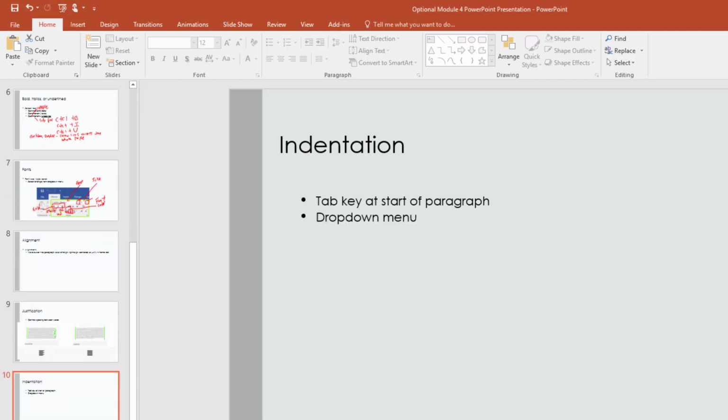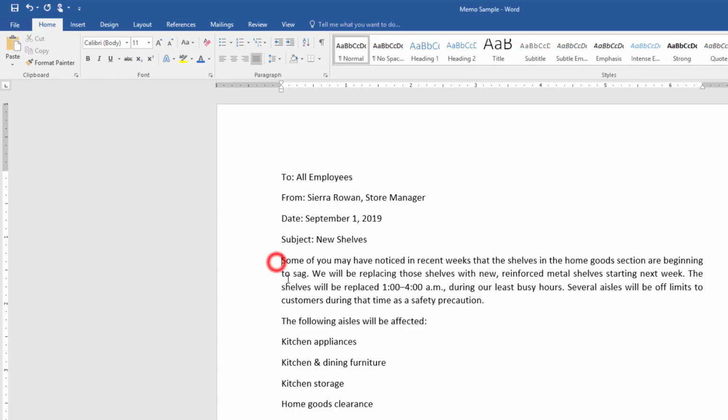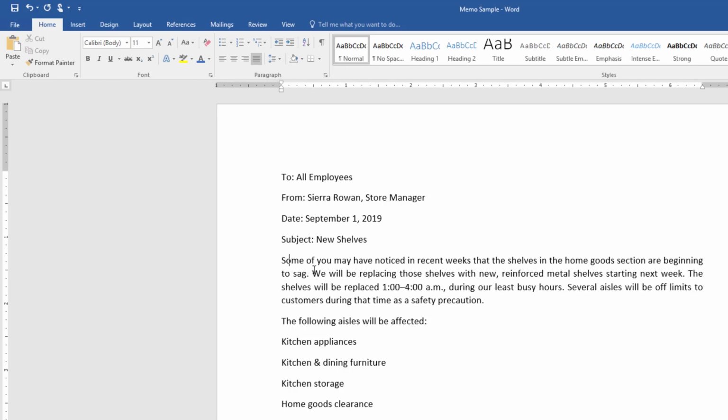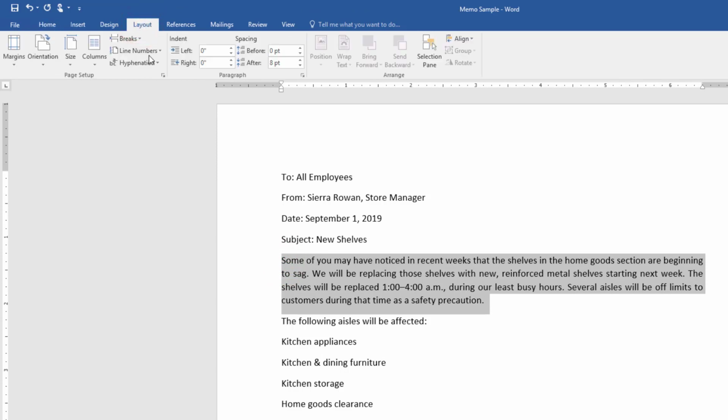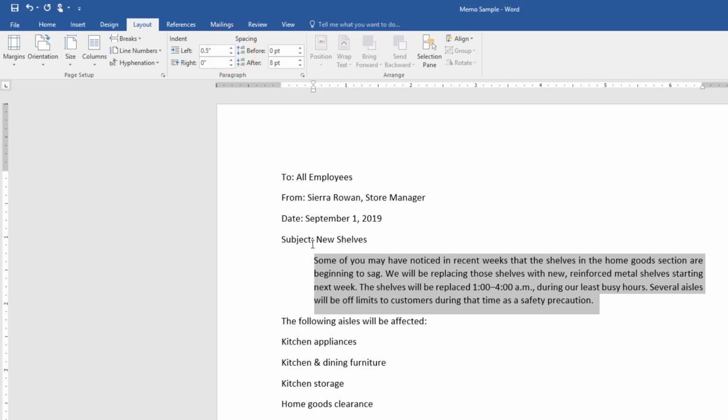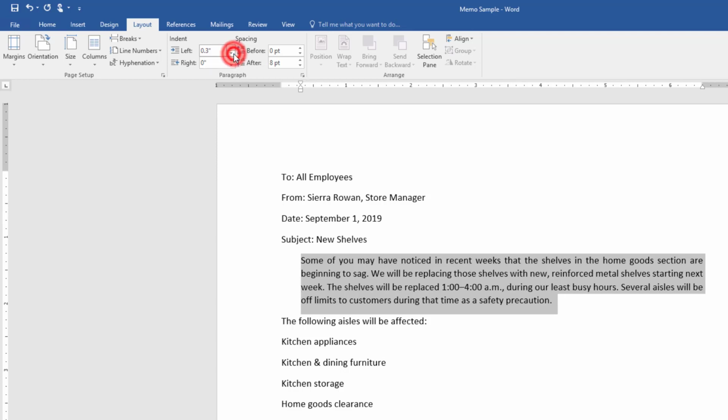So if we look at indentations here, if I bring up my document, I hit tab, we can see right here it's got this little marker that indicates that it's indented a half inch. If we want to do some other types of indents, we can select our text. We can come over here to the layout tab, and right here we see it says indent. It says left and right, and it shows us exactly what it's going to do. So I can just use this up and down arrow, and I can do a half inch for this whole paragraph. So it moves this whole paragraph in by a half inch or 3/10 of an inch.